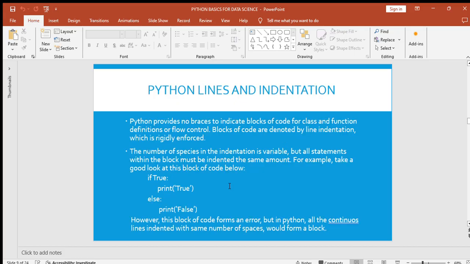So let's look at the next Python syntax, which is Python lines and indentation. Python provides no braces to indicate blocks of code for class and function definitions or flow control. Blocks of code are denoted by line indentation, which is rigidly enforced. The number of spaces in the indentation is variable, but all statements within the block must be indented the same amount. Let's take a good look at this block of code.